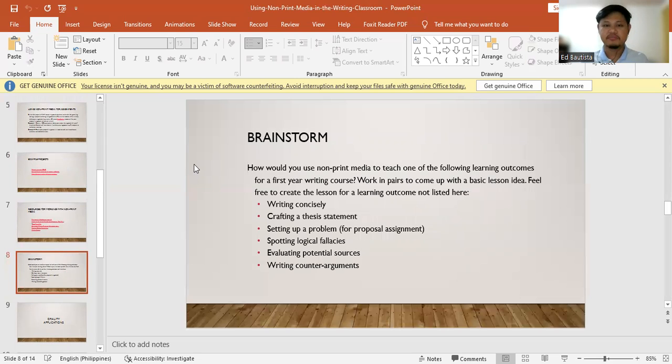Basically, teachers should brainstorm. How would you use non-print media to teach one of the following learning outcomes for a first year writing course? Work in pairs to come up with a basic lesson idea. Feel free to create a lesson for a learning outcome not listed here. These are example things that can be done by the teacher to make his or her class engaging: writing concisely, drafting a thesis statement, setting a problem, writing counter arguments, etc. There are a lot of things that can be done using non-print media.